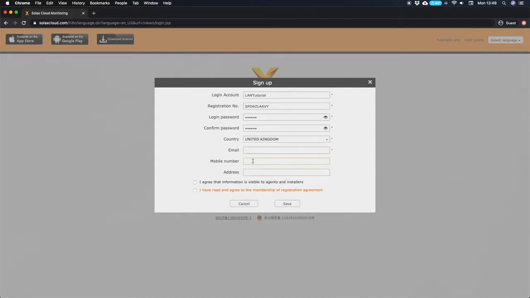It's important to choose your desired email address now, as this is the email address that you will receive alerts and alarms to, so make sure you have access to this account. These two fields are not necessarily important, so you can leave them blank. Agree to both of these. Information visible to agents and installers is quite important because your installer might want to have remote visibility of your system, and this will enable them to do that.